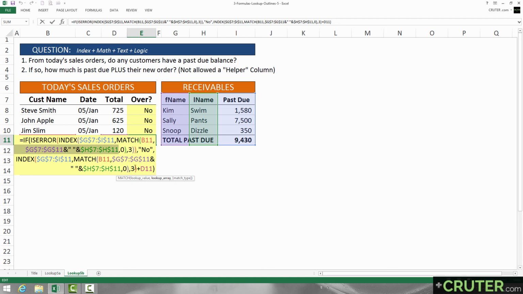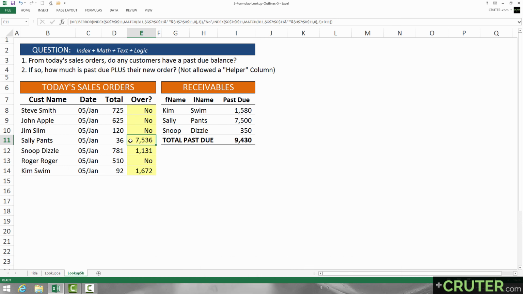And then coming down here at the end, obviously this is a little bit of math, so bring back the past due balance, then add it to the total amount of their sales orders today. Control Shift Enter. And we're doing all of this all in one formula. And you may be wondering, like, when is this ever going to come up? And trust me, the better you get at Excel, the more complex you'll be thinking, and therefore you're going to be writing more complex formulas.